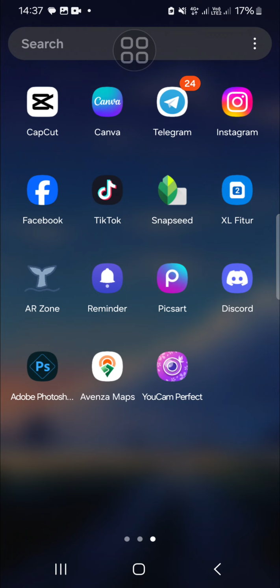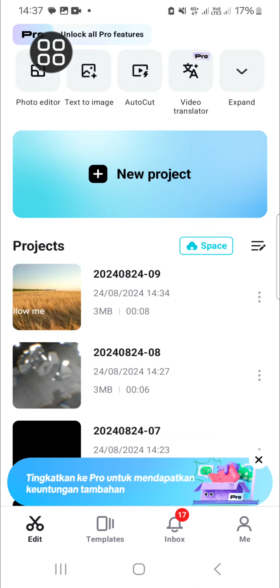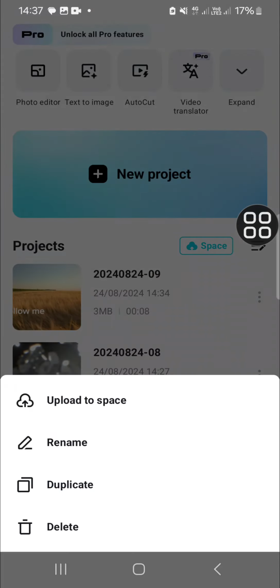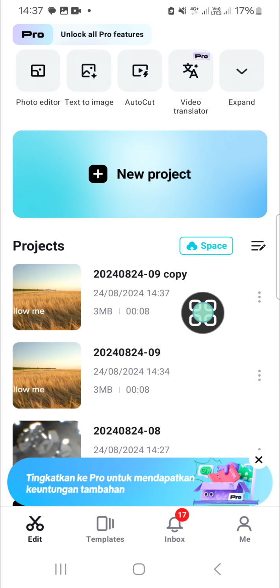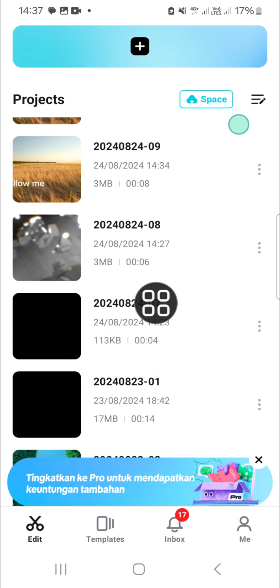I have opened my phone and first of all, I'm going to open up my CapCut application. And if we want to duplicate a project in CapCut, this step is very simple. You just need to click on the three dots on the project you want to duplicate. For example, I'm going to duplicate this project, so I have to click on the three dots on the project and tap on duplicate.